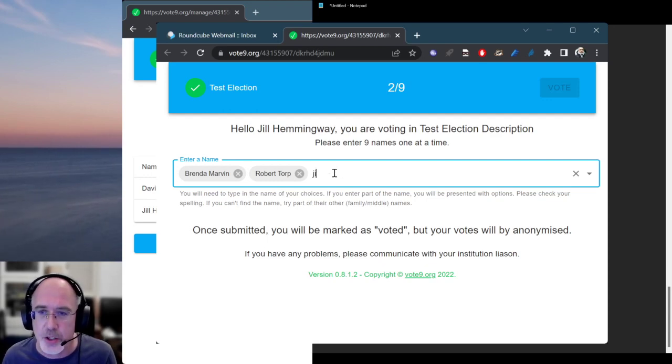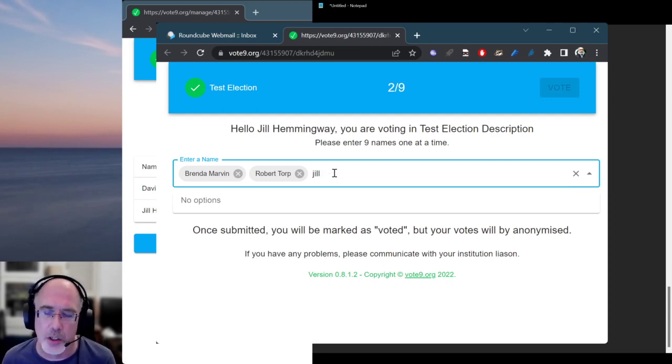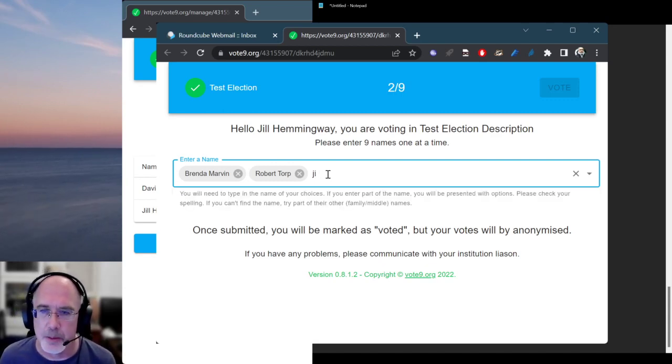But you'll notice that Jill is not able to be voted for because she was not an electee. I'm assuming she's between the ages of 18 and 20. So this person who is now voting, Jill Hemingway, is not entitled to be voted for. An elector can vote for themselves, of course, if they're permitted to be part of the election.